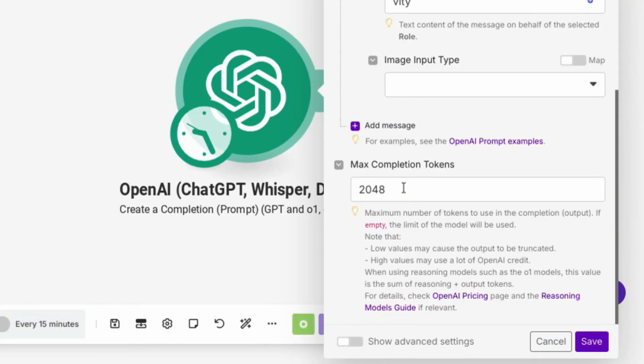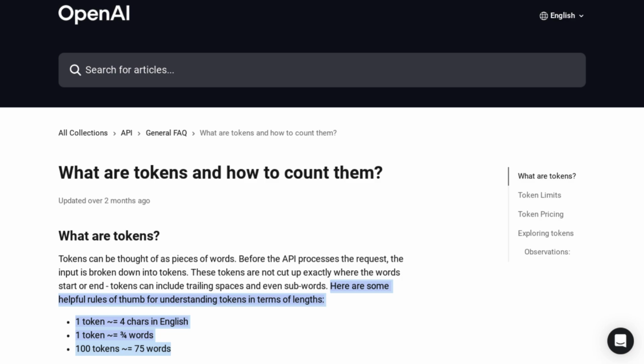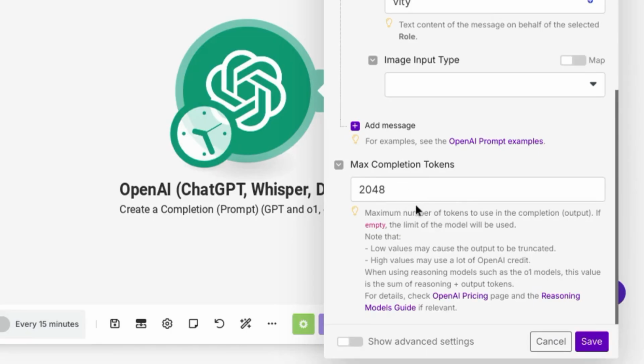You can change the max completion tokens, that is the number of output tokens you want ChatGPT to use. So right now it's set for just over 2,000 tokens, and 100 tokens is equivalent to about 75 words. So keep that in mind. You can use a larger window for the output tokens, but just remember that'll use more of your OpenAI credits.